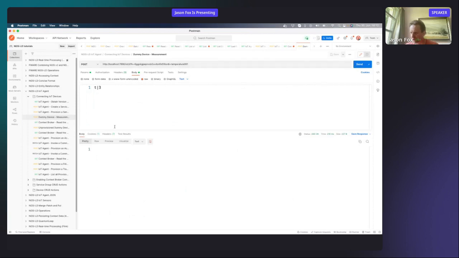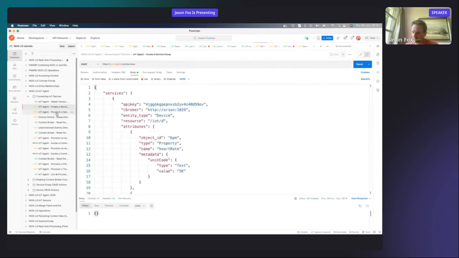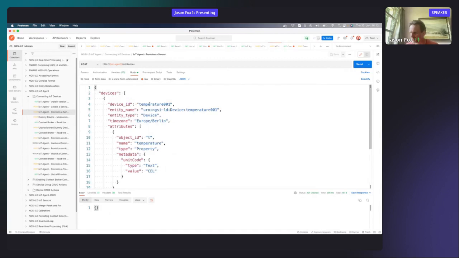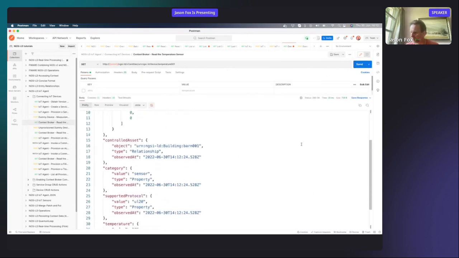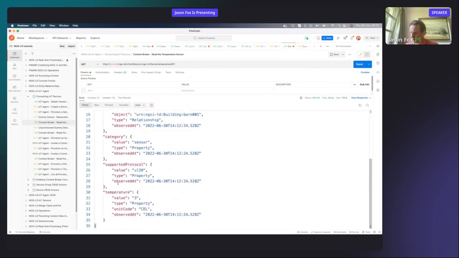Now, temperature 001, if you had a look back at the provisioning here, temperature 001 is going to be device NGSI-LD 001. So now when we read the context broker, you can see that I've got all my things, and I should have a temperature value. And also the temperature value is saying temperature, and it's got the correct unit code, and just as important, it's got the correct observed at, because obviously that has been updated on the fly as the system has been dealt with.